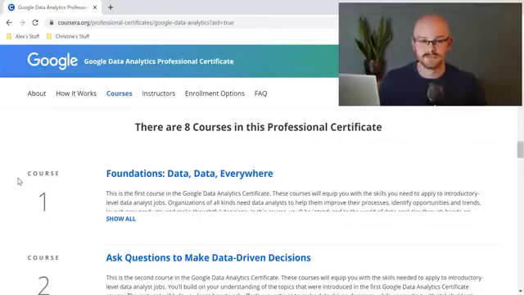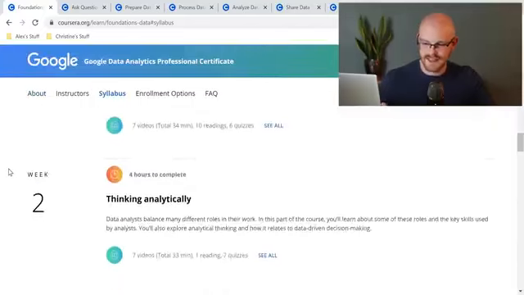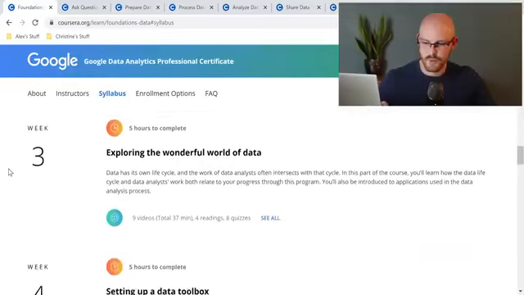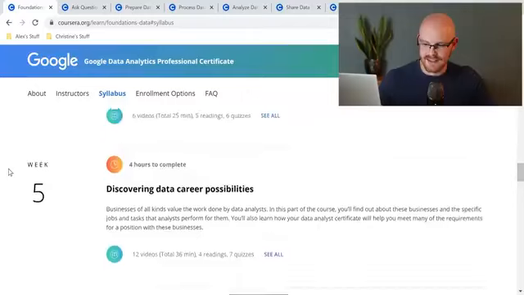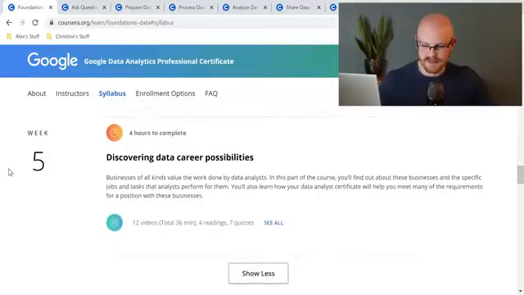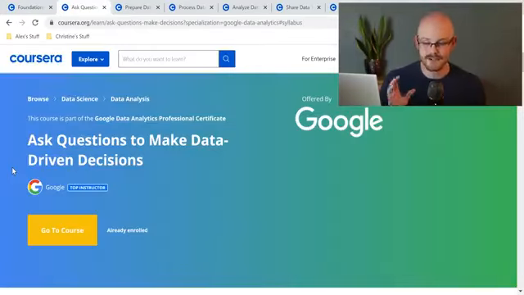Starting off with our very first course, it is Foundations, Data Everywhere. Let's look at the actual syllabus. It's introducing data analytics, thinking analytically, exploring the wonderful world of data, setting up a data toolbox, and discovering data career possibilities. This course is really just an introduction to what is a data analyst and what do they do with data. And at the very end, they talk about some of the career possibilities that you may have after you complete the certificate.